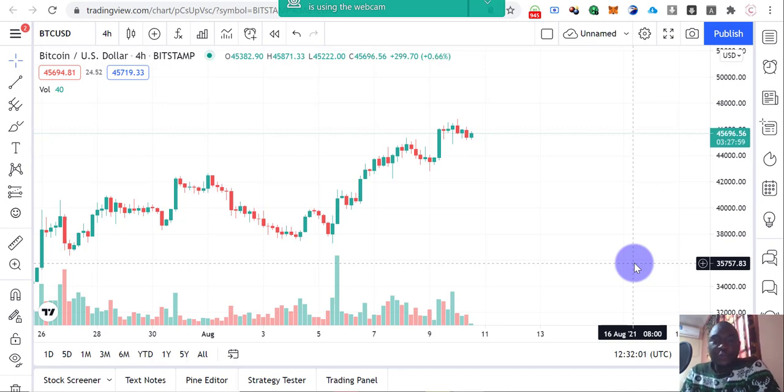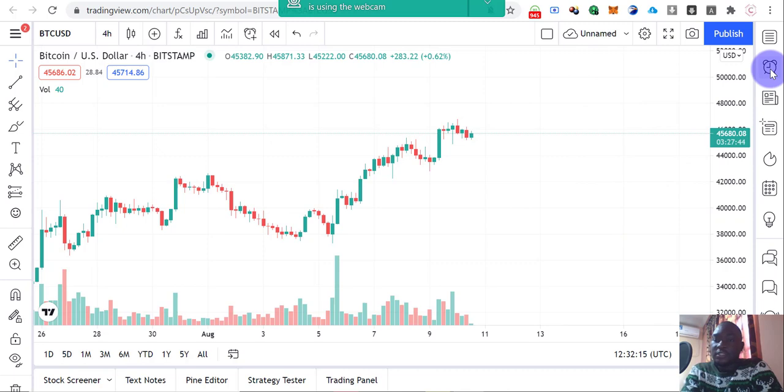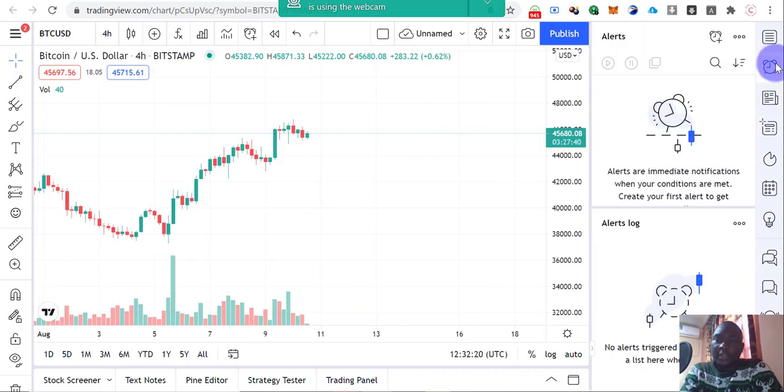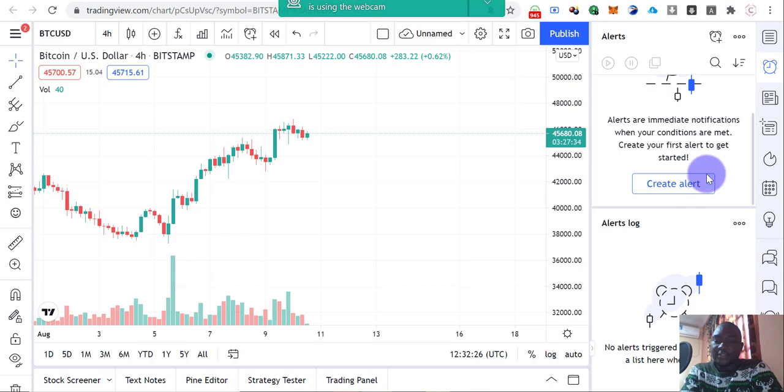Today I'm going to be showing you how to create alerts on your Tradingview account. So now, alerts basically serve as notifiers that you set up when a price crosses a particular point on the chart. So what you're going to do first is go to the alerts button. This is where the alerts button is located, and you click on alerts. Now see, alerts are immediate notifications when your conditions are met. You can create your first alert to get started.